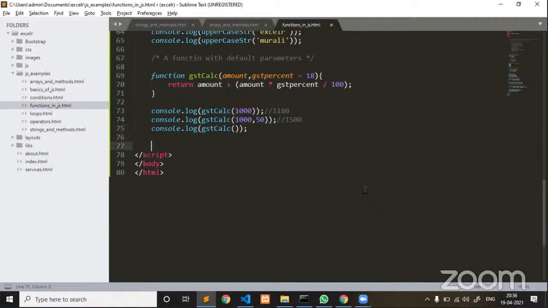Now, let me see here, where multiply is equal to an anonymous function, a function without a name. I'm giving an example also for an anonymous function. If I assign an anonymous function to a variable, now this variable is going to act as a function. Here I am passing x, a number for multiplication.